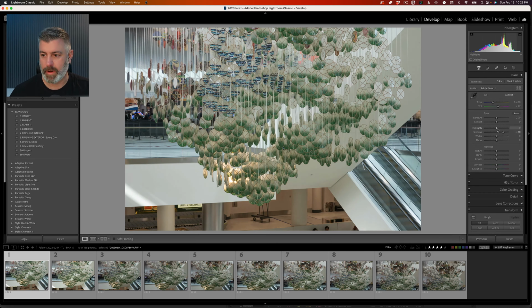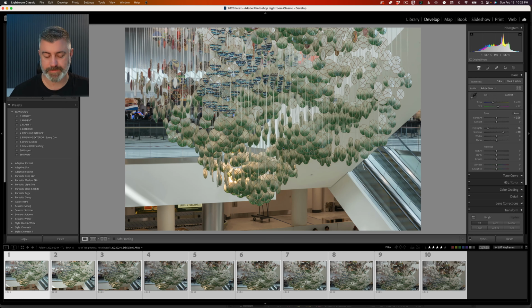So I'm going to bring up my shadows, bring down my highlights a little bit. And I've got to remember that these first two keyframes were slightly overexposed. But to me, looking at my histogram here, this looks like a pretty evenly exposed image. I want all of my images to be kind of in that range.